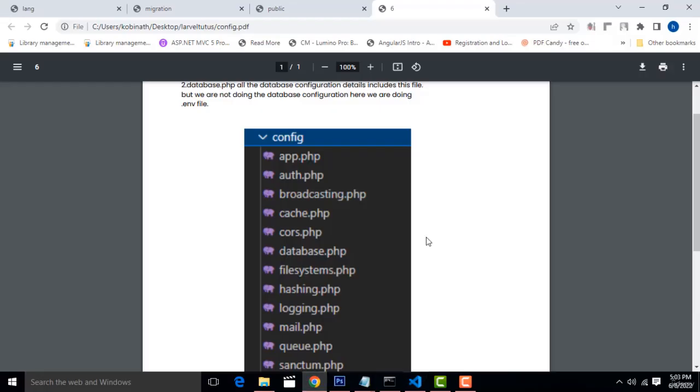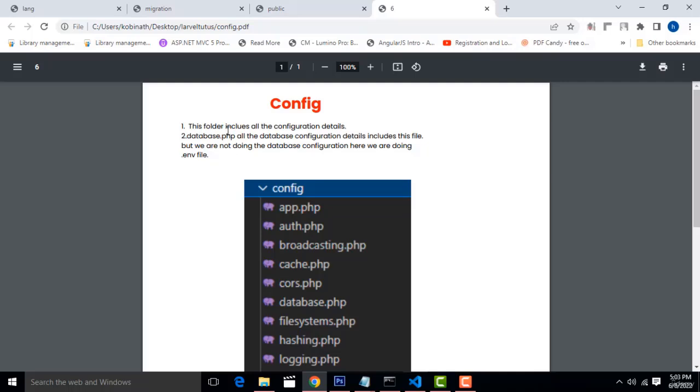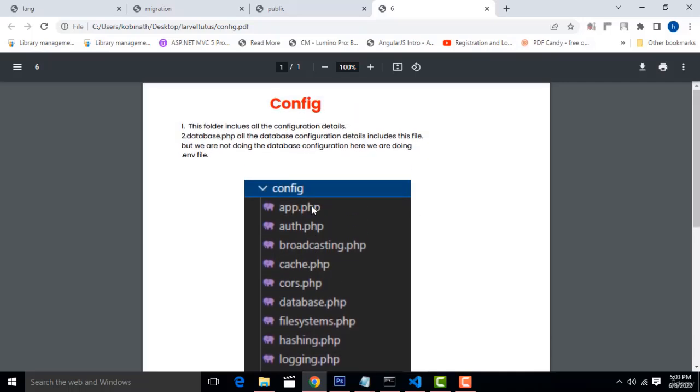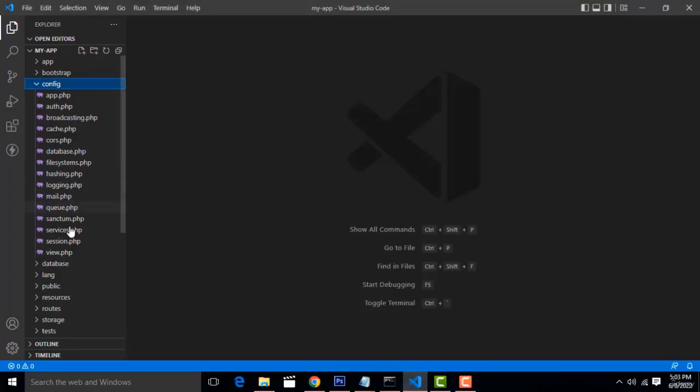Let me go to the documentation. This folder includes all the configuration details. So here you can see session.php, this is based on the session configuration. Mail.php, this one is based on the mailing configuration.